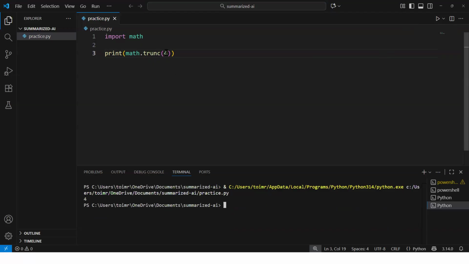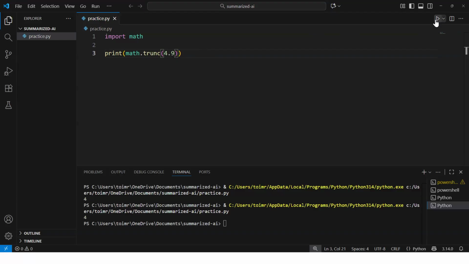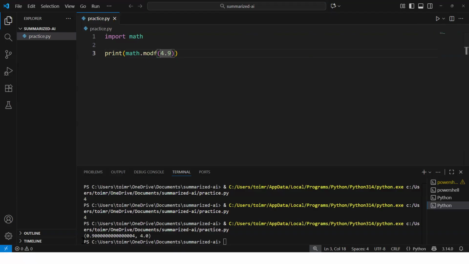Okay. So for example, if I say 4.9, it will truncate my .9 and return 4. Similar to that, we have modf. Now if I say modf of 4.9, then it will return a tuple having the decimal value and the integer value, integer as a float. It will separate out both the 4.0 and the value which we have after the decimal.